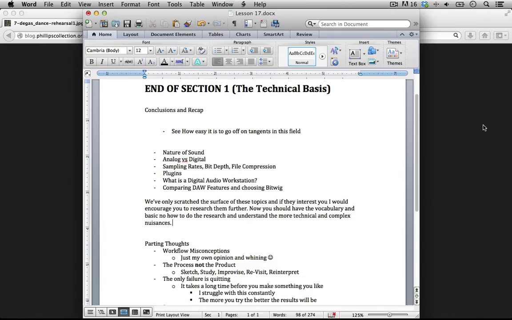So we've only really scratched the surface of these topics, and if they do interest you further, I would encourage you to research them. And now you should be equipped with that basic vocabulary to know how to go about doing that research. And with the basics that you have now, understanding the more technical and more complex nuances of these things should be a little bit easier. And you can even start by just doing a simple search in a search engine, whether that's Google or Bing or whatever it is you happen to use, or you can even go down to your library and just search digital audio, or whatever topic we've talked about that's been interesting to you so far.